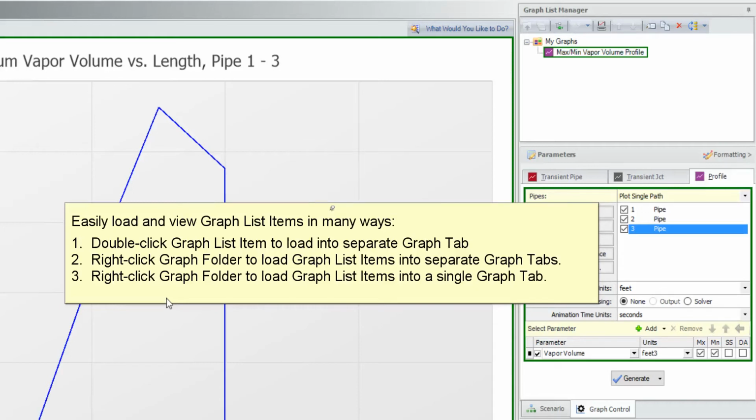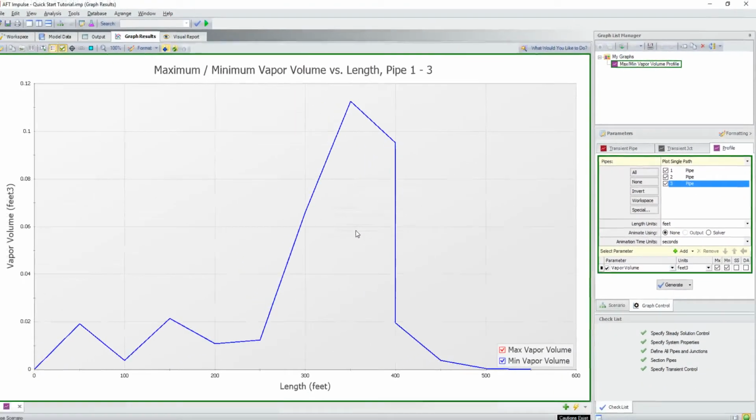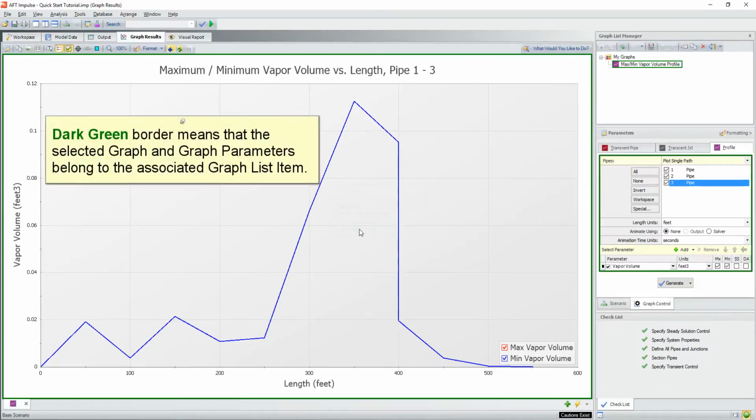Double-click a graph list item to load it into separate graph tabs. Right-click a graph folder to load graph list items into separate graph tabs. Or right-click the graph folder to load graph list items into a single graph tab. The dark green border means that the selected graph and graph parameters belong to the associated graph list item.